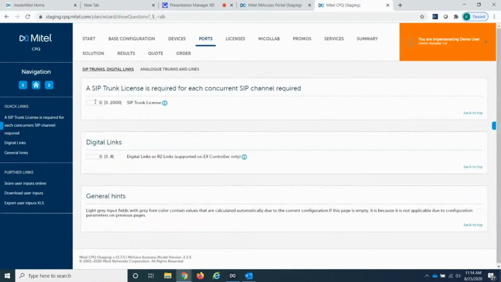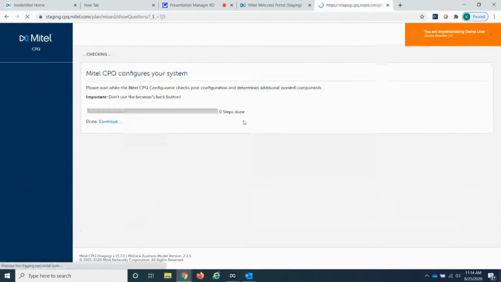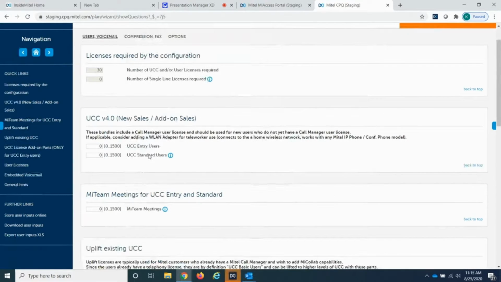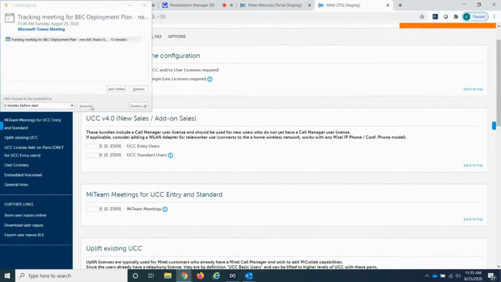And this is where we can add our SIP trunks or our digital links for our T1. So I'm going to put in about 2 links for our T1s and maybe put in some 10 SIP trunks. And then I'm going to move over to our licenses. So based on the number of phones that I selected, you see the system automatically put in 30 number of UCC license required. But here I have an option to choose what type of UC licenses to pick, here.